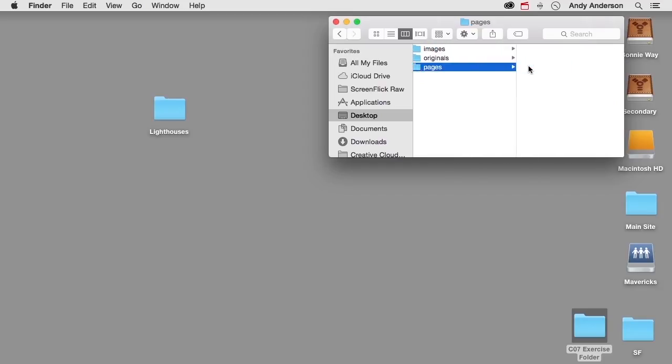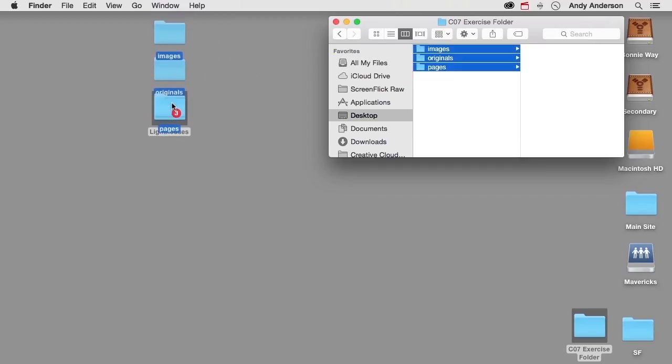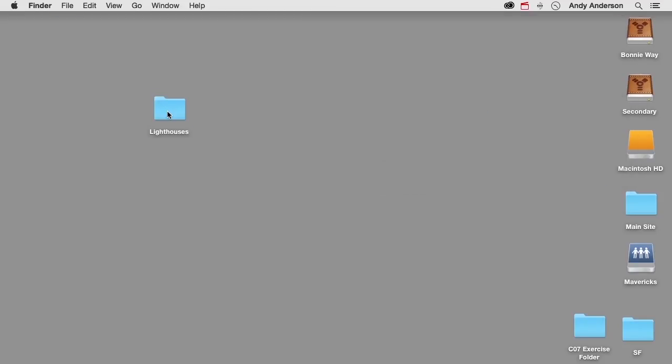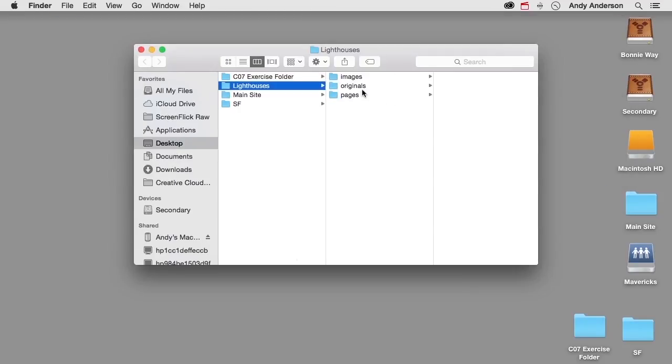Now, all we really have to do here is select all three of these. Now, I'm going to shift-click and just drag them into this folder right here, just like that. I can close this one down. Now, if I open it up, you should see this. So we have images, originals, pages. We are going to add more folders as we move along, and as we begin working with things like CSS, Dreamweaver will begin adding folders as it needs them.